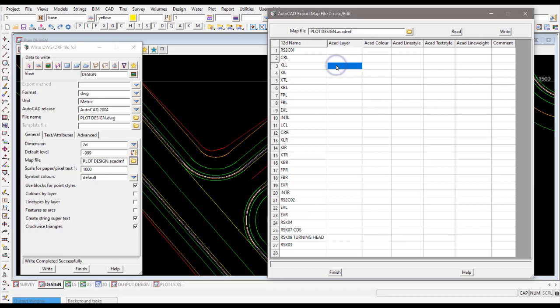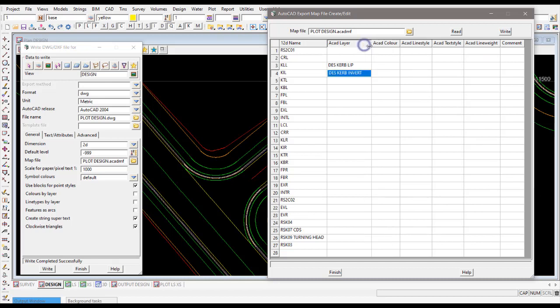So I'm just going to type some new layer names in here. This one's going to be design curb lip, and I'm just going to copy that. This one's design curb invert, because it's the KI string. That's the KT string, which is design curb top, and this one's design curb back, and this is the footpath string.